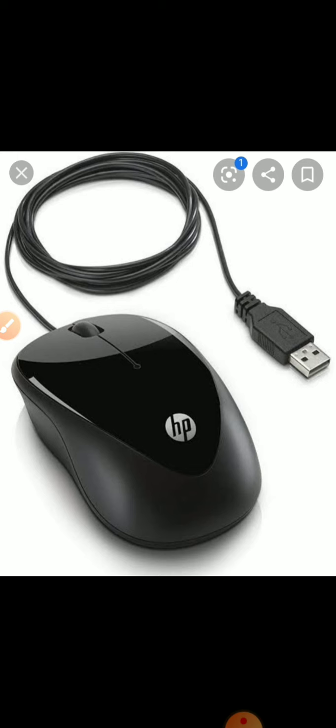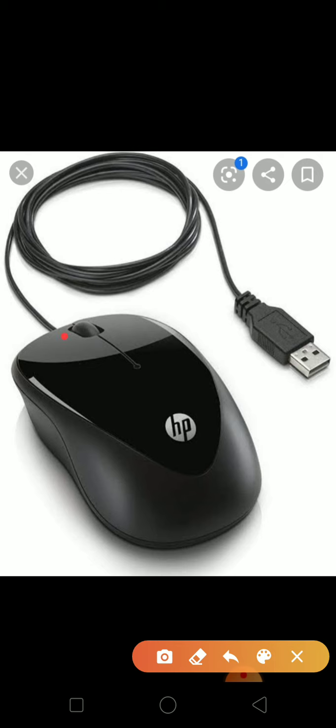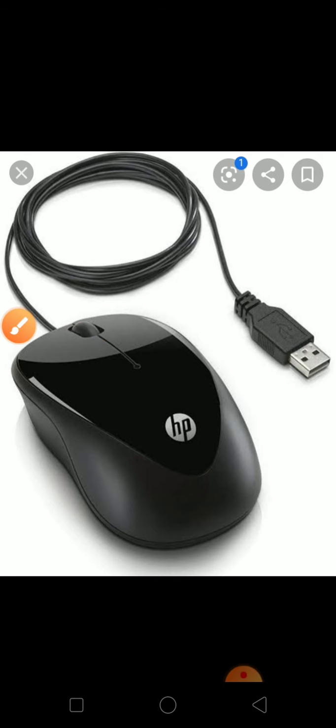Okay children, we have used a mouse at our home. This type of thing you have seen? Yes, very good. Mouse is an input device because you are providing input through the mouse. It has two buttons and a scroll wheel. You can see here, these are two buttons and this is your scroll wheel. By rolling it, you can do your work.